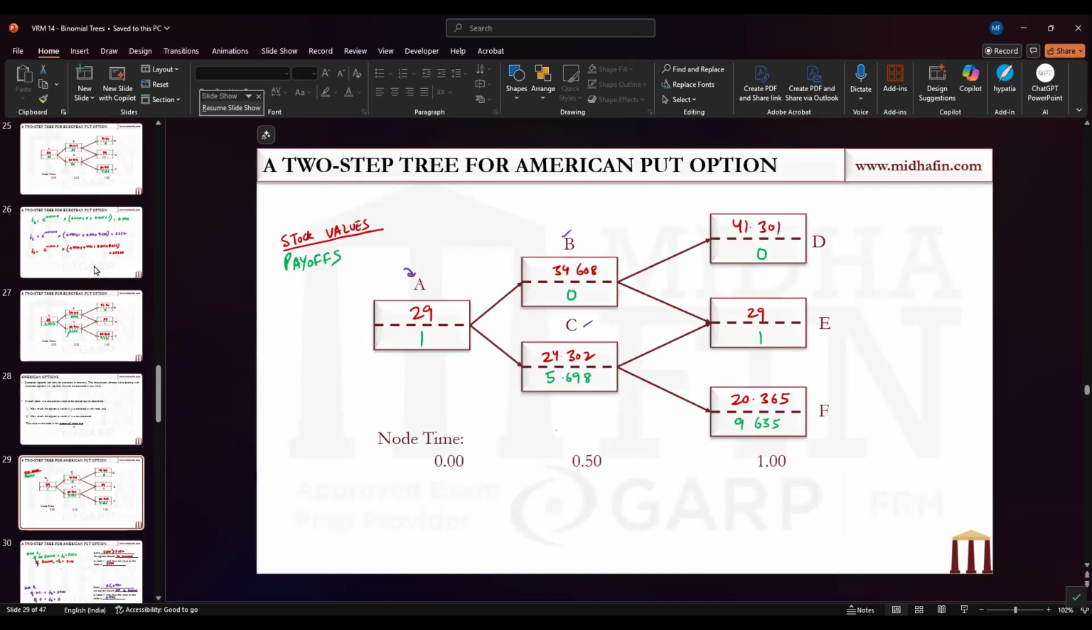For American options, the stock price is 29. Then we multiply it with that factor, and it goes to 34.608. Then again we multiply it, and it goes to 41.301. In the original pre-recorded video of the class, there were two options. Suppose the payoff on node C is 5.698, and at F it is 9.635.